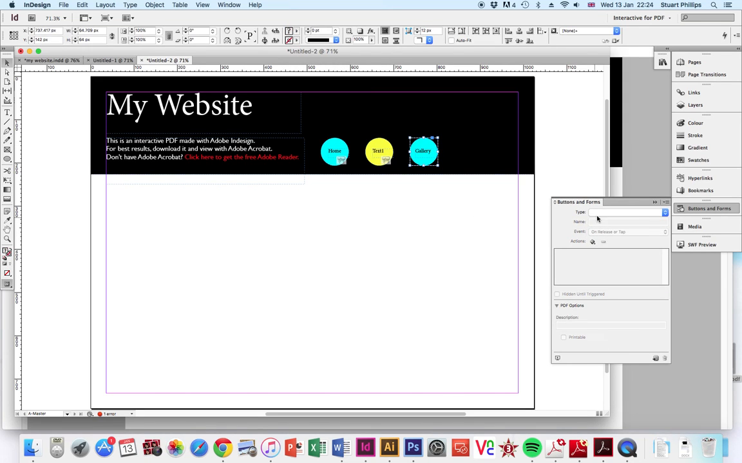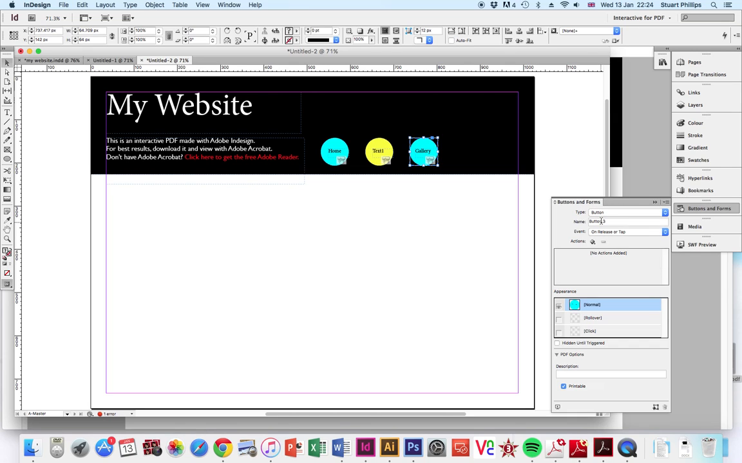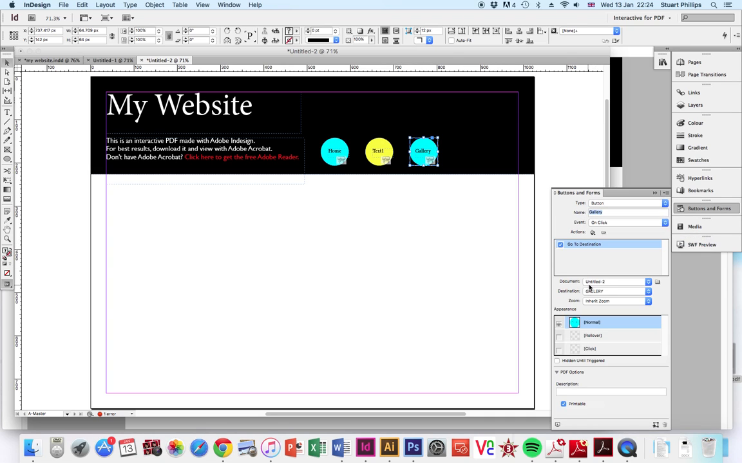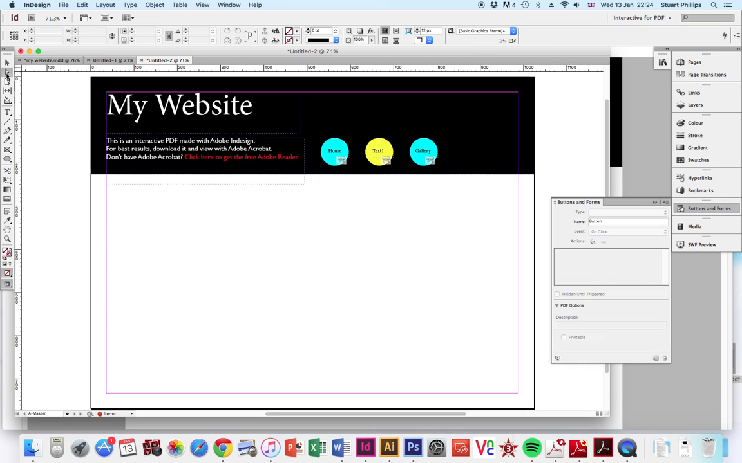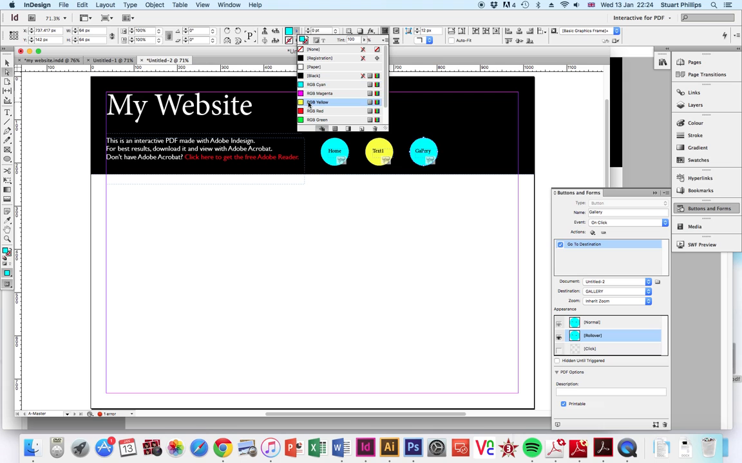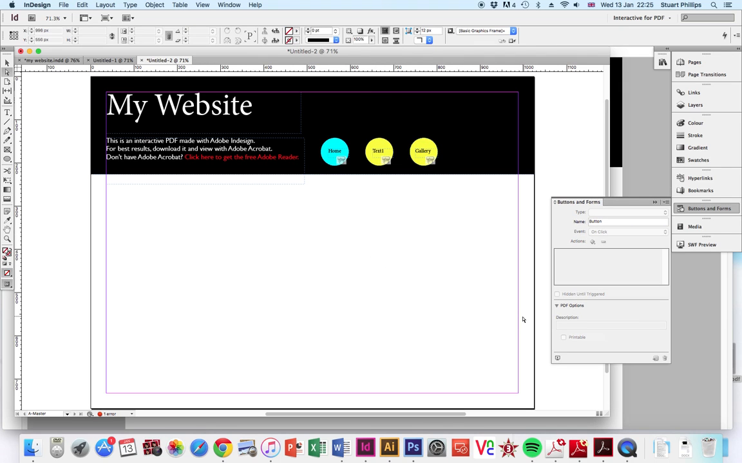And then last one, nice and quickly, button, gallery, on click, add an action, go to destination, in that document, this time we're going to the gallery, select my rollover state, change it to what I want it to look like when I roll over, and that's that done. And you can see that we've got these little icons on there, so it's working as a button.